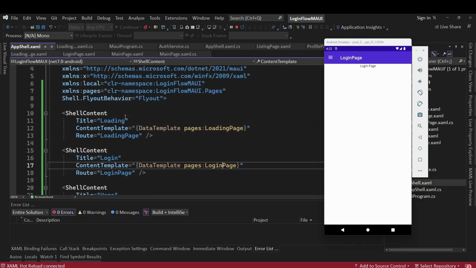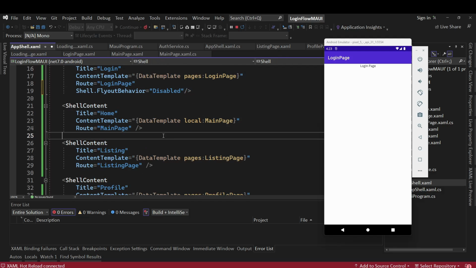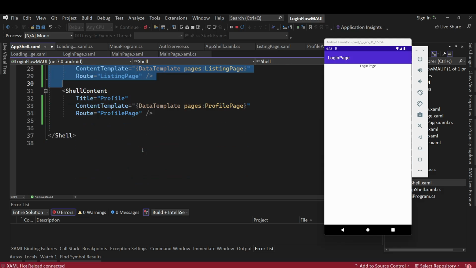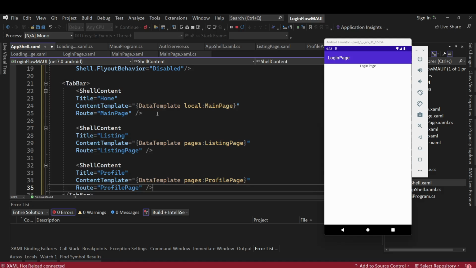So for that we can come to shell, and on shell page we will see this login page, and on login page we can set shell dot flyout behavior. For this particular page we will set it to disabled, so now we cannot see that thing. Let me rerun this app, or maybe for now let's have it like this only. If we want to disable this, we can disable it on this particular page. Now all these pages, maybe we want them in a bottom tab bar, so we can simply have a tab bar and we will add these pages here. Let me rerun the app.